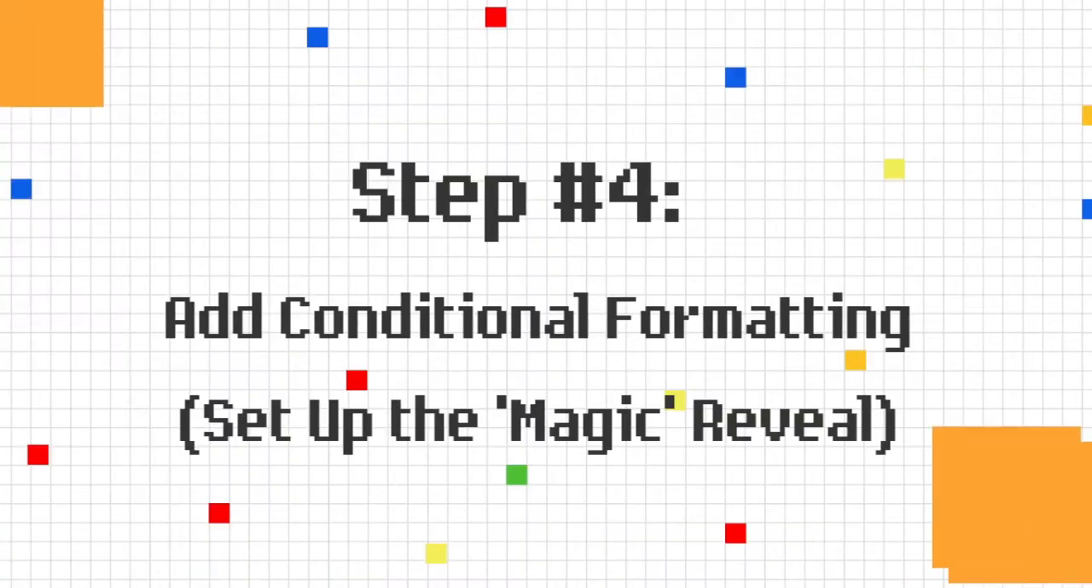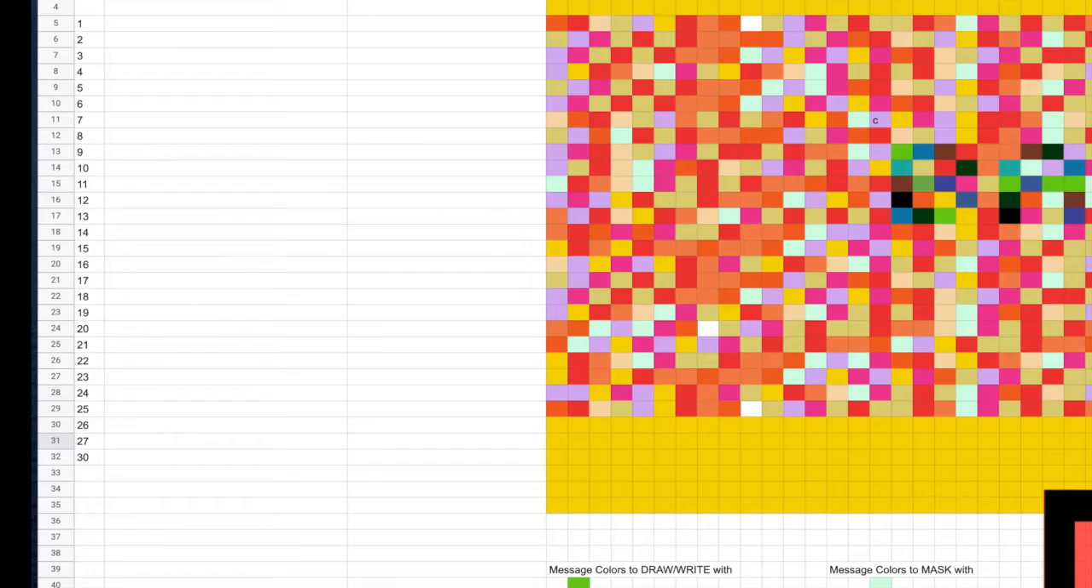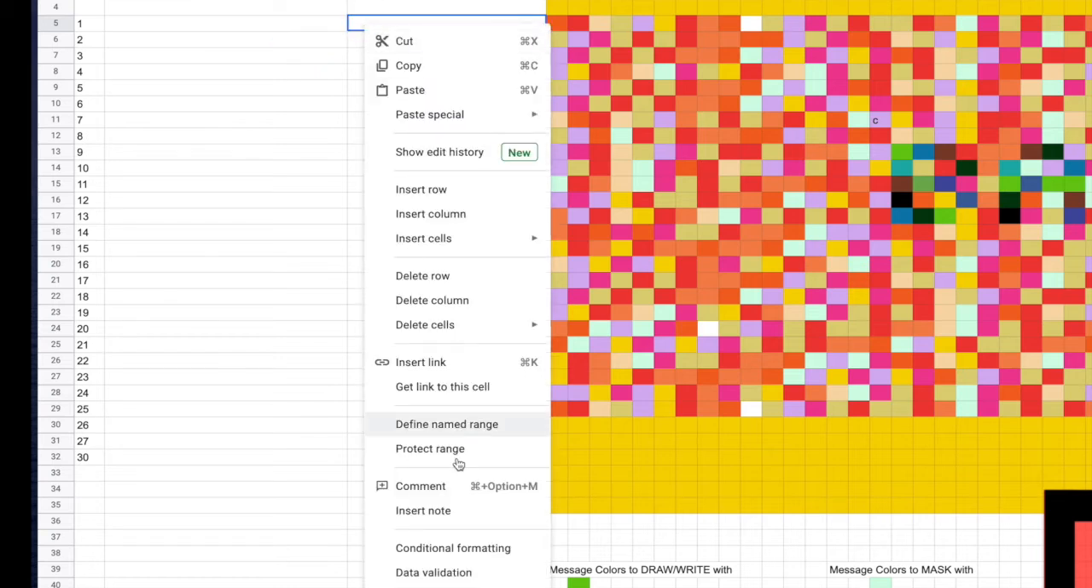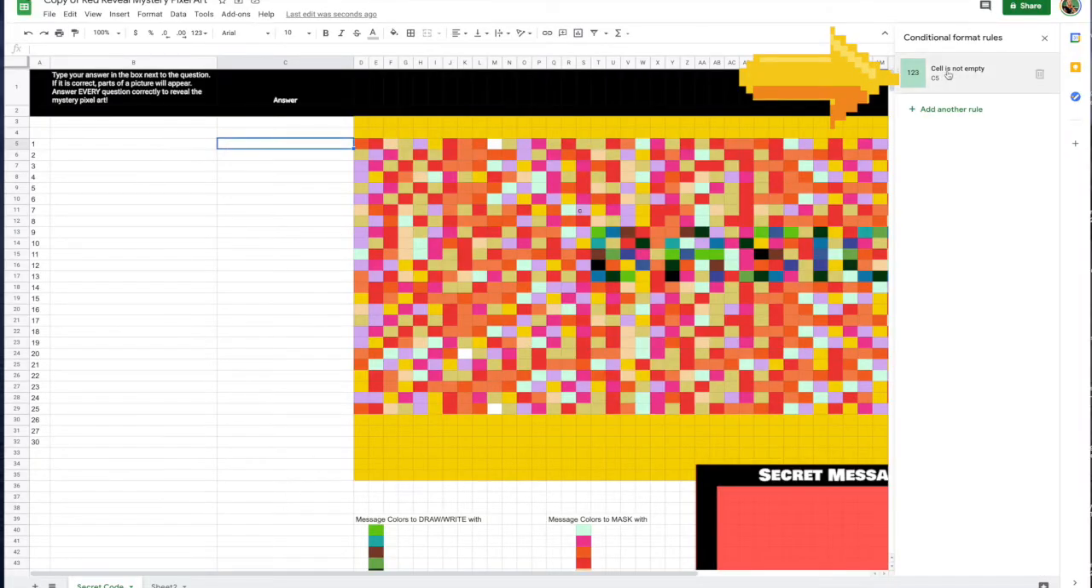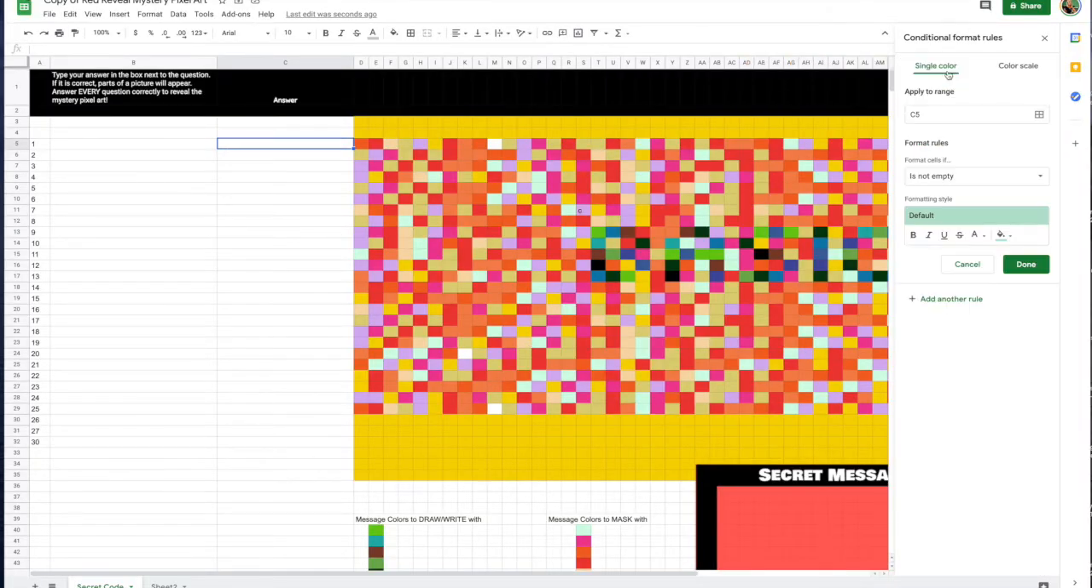The final step is to add the conditional formatting. In other words, to set up the magic reveal. To start formatting this to reveal the hidden image, we're going to right-click on this answer space adjacent to where we're going to type a question eventually. And then scroll down to the bottom and click Conditional Formatting. When you do that, you'll see this menu pop up on the right-hand side. Click here to expand the menu.